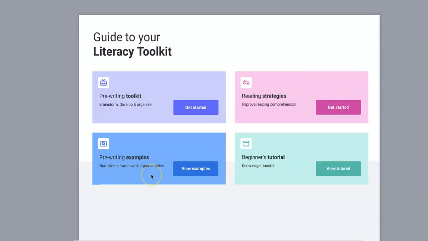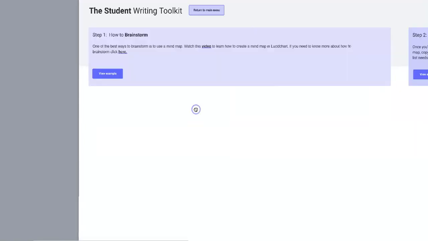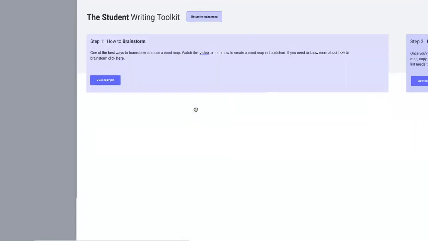And in the near future, we'll be releasing pre-writing examples, so students can see how other students have written narrative, informative, and argumentative writing. For now, let's go to the pre-writing toolkit. This jumps us to the writing canvas.